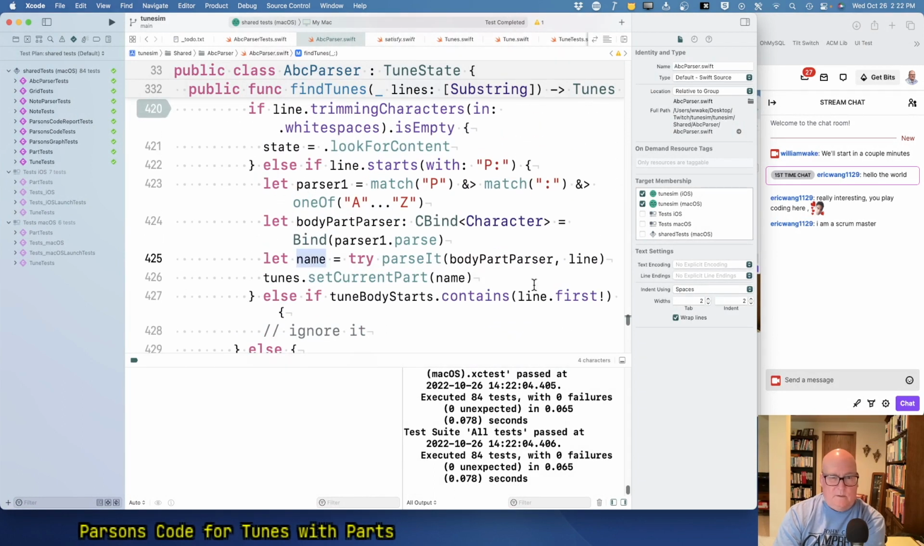So when we see a parts directive in the body, we change the current part we're accumulating to. We do the parsing of it and change what we're accumulating to. The next notes will go to that part.